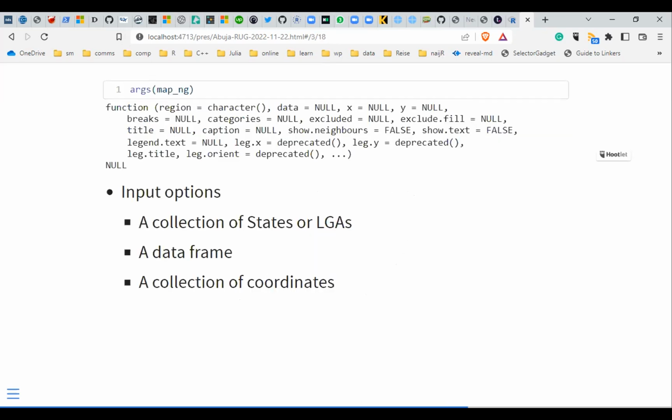Then this is the function definition to show you how you can put in different inputs. If you put in other states or LGAs for this region argument, it will plot them for you. If you put in a data frame here, this data argument, you can now select with X and Y the particular columns you want to plot. And if you put in just vectors, they can serve as coordinates for plotting points. Now this is not a talk on spatial data, so I won't go too much into it.